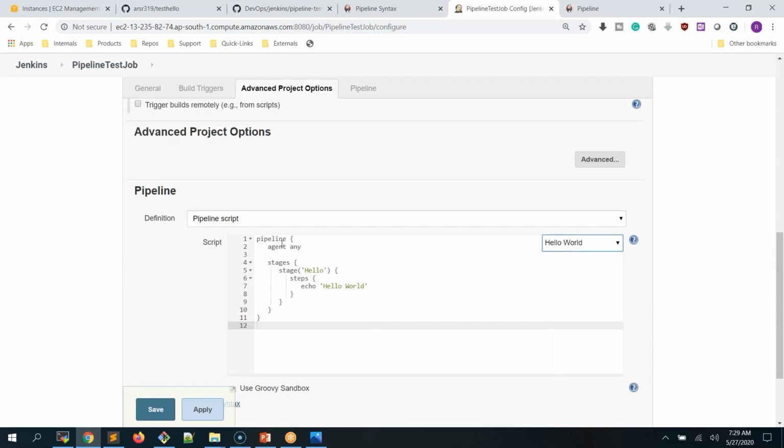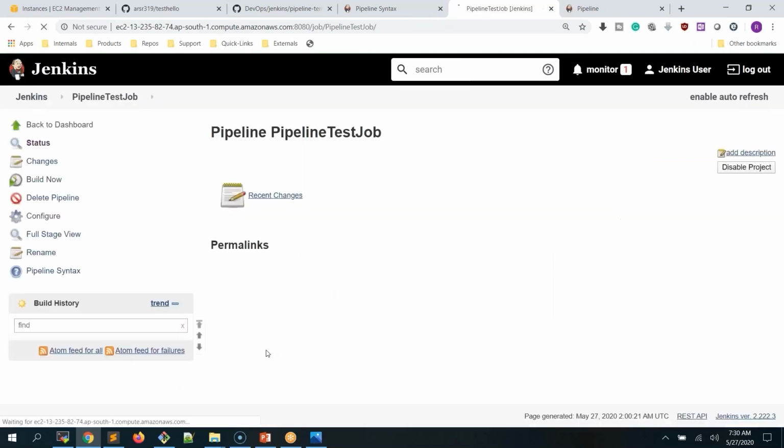You can see here pipeline and agent any, then stages. Under stages we have a stage called hello, and under steps you can specify each step, what you want to do. Whatever we have done, we are doing in a similar way. Under stages we have stage. So let's apply this one. First we'll build the hello world test. Once I have applied and saved, this job got created.